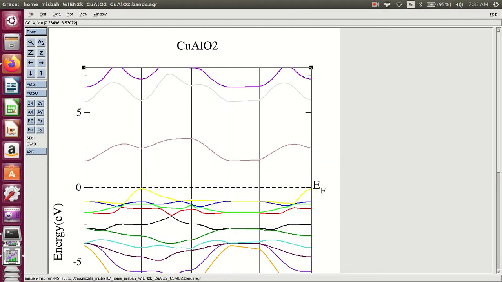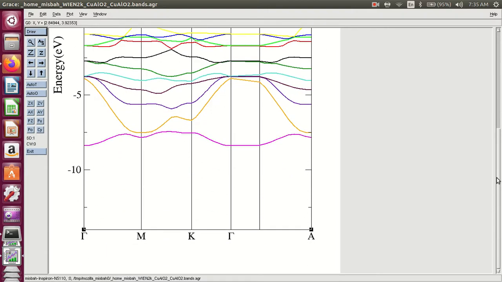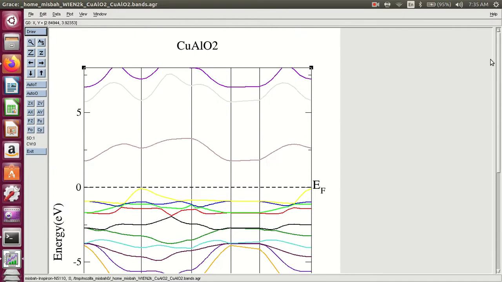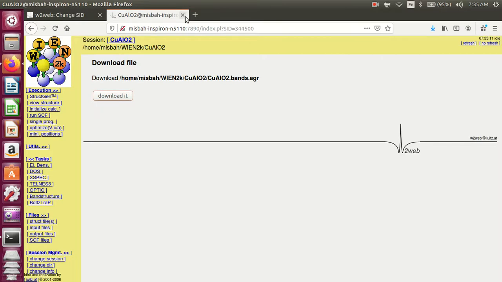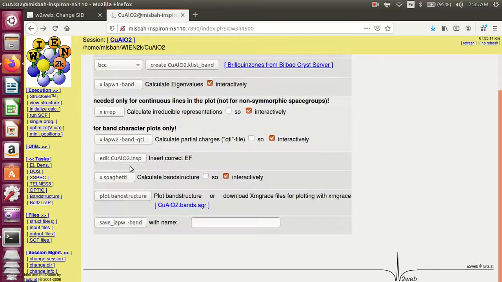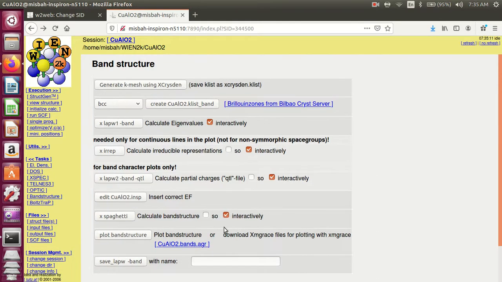In the band structure PS file, here is the error in the structure, but in the grace file you see the complete band structure of copper aluminium oxide. Save calculations and band structure, and draw also in other formats, in other software.